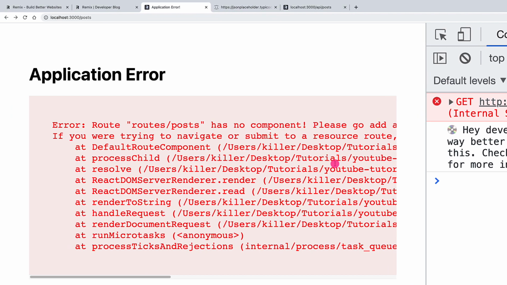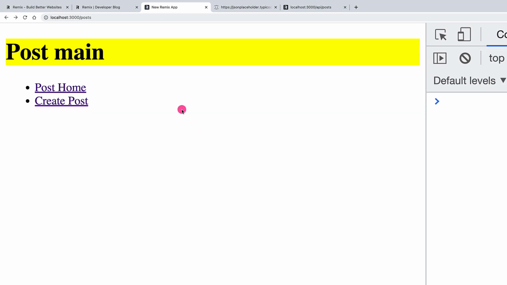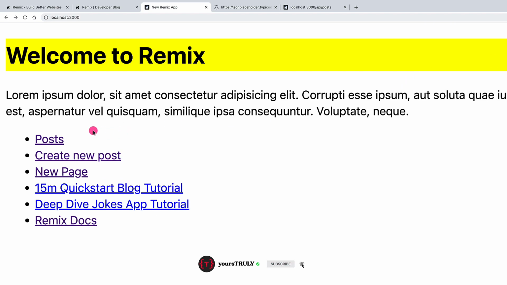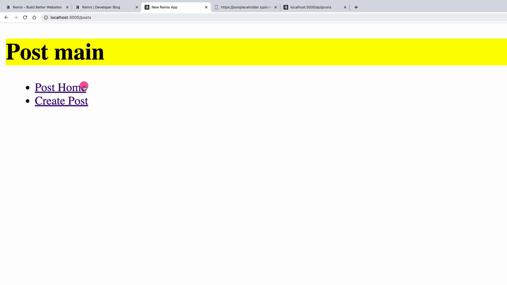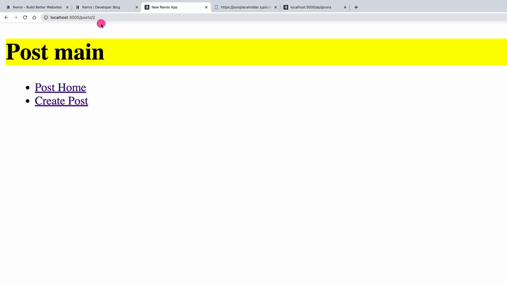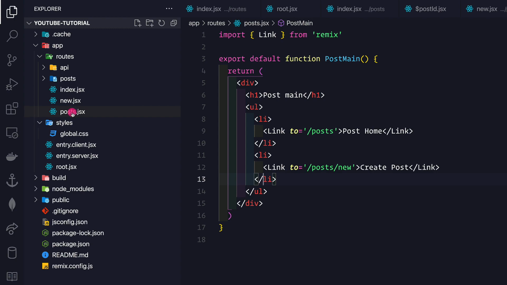So let's go back to our browser and refresh. Once we go to this post route, watch what would happen. Let me close the console as well. Previously we were getting the list of 100 posts. Now if I go to this post route, we see that this time we are getting the post main route, which says Post Home and Create Post. If I go to the create post route, we are not able to get that form. And even if I go to an individual post, we are only seeing this post main page, and this is coming from the post.jsx file.